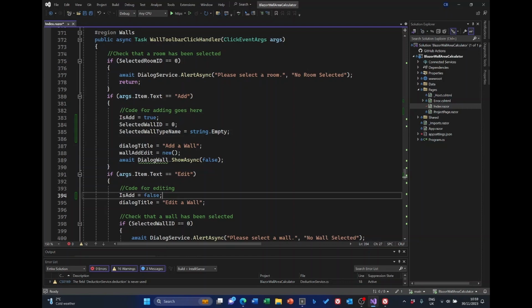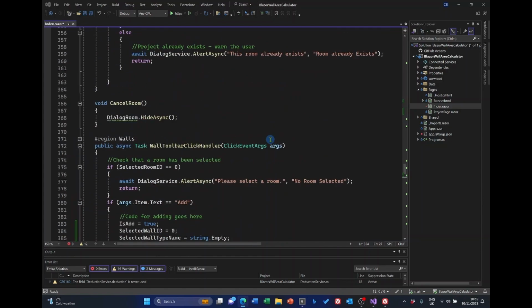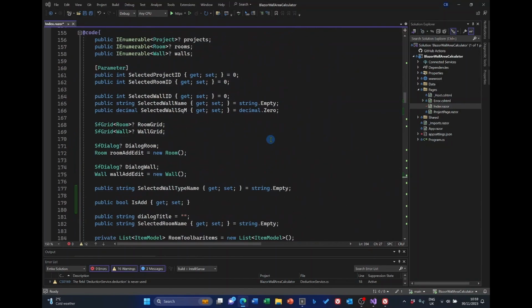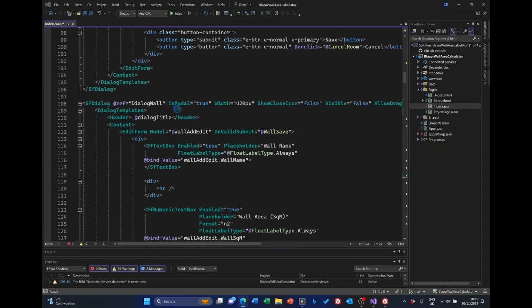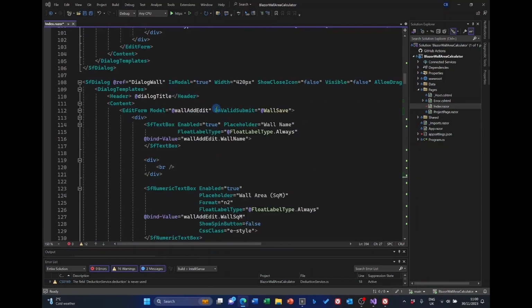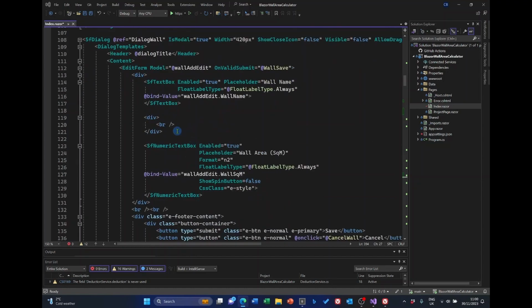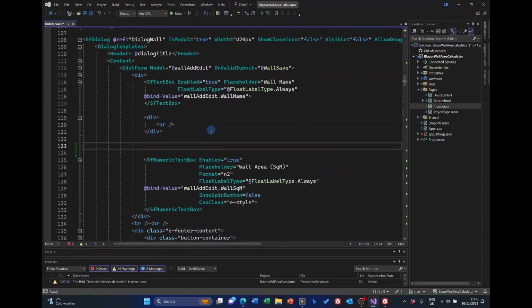We can now turn our attention to the wall dialog box. After the wall name, we need either a drop-down list for wall types, in the case of adding a new wall, or a text box displaying the wall type if editing an existing wall. So we go up to the dialog. Here we are. And after the wall name, we need to insert this.